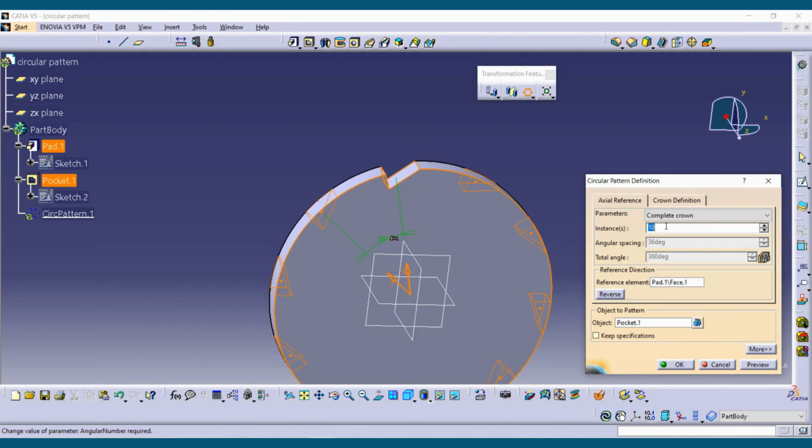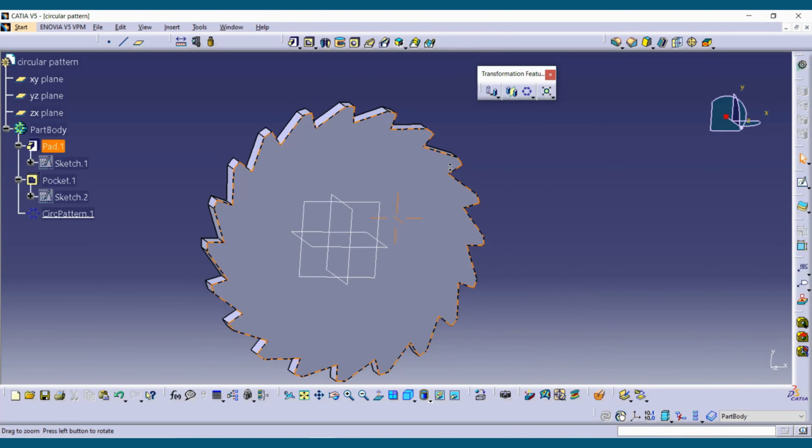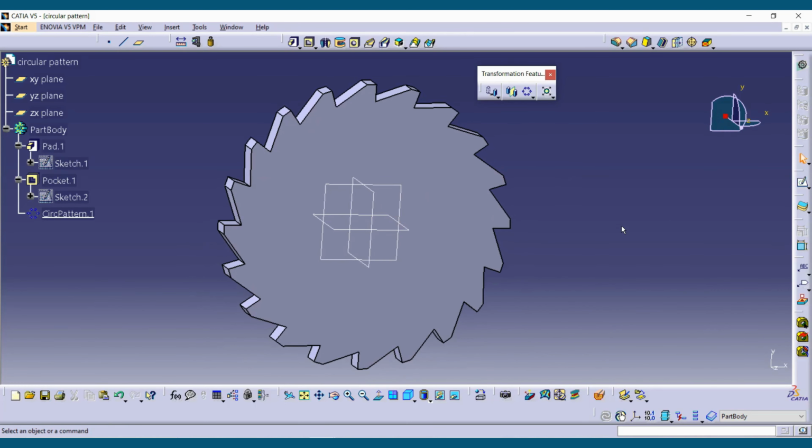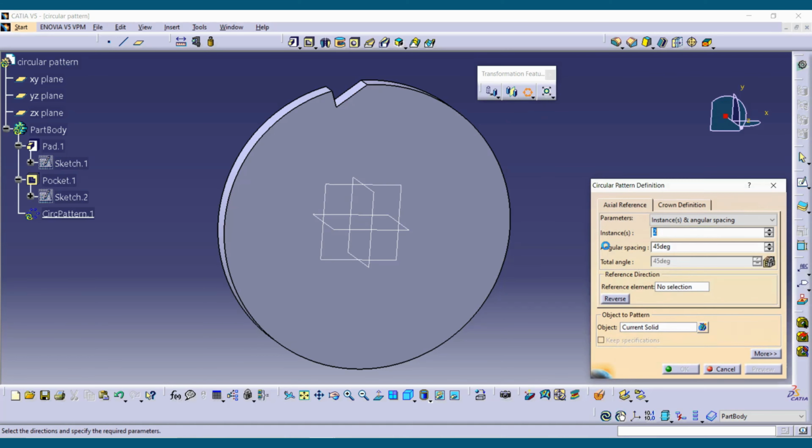I'll increase the number, I'll say 20 instead of 10. We can see here this pattern has been made. Again if I want to repeat it, I'll undo it here. So this cut is to be patterned in a circular pattern. I'm going to select this circular pattern here.